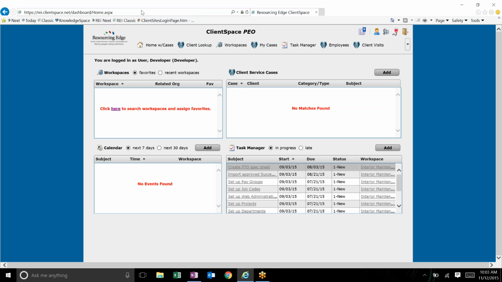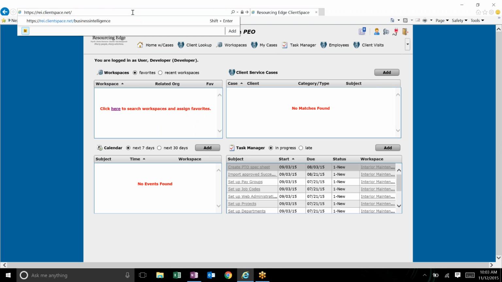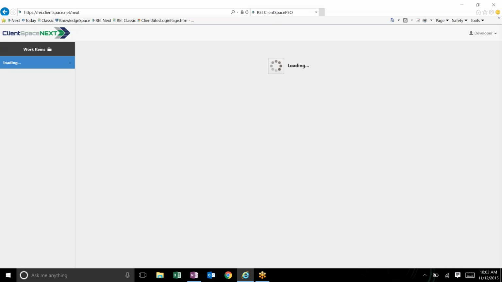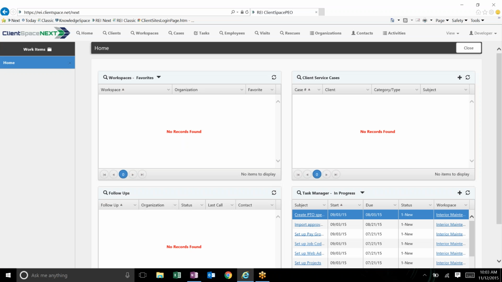So what you do is, when you get logged in, anywhere else you need to log in, you can continue to use that same URL to log into ClientSpace Classic, and then once you're in, just take everything out of your URL, leave ClientSpace.net and the slash there, and just type in the word next. Okay, and this will basically reroute you to the new interface. Okay, that has different functionality. Same functionality, just a different methodology.